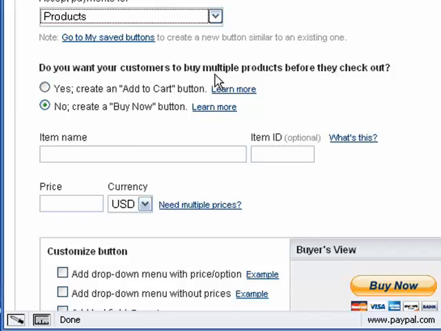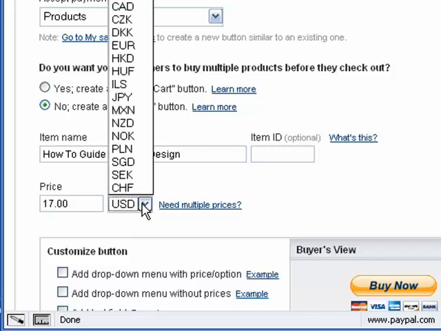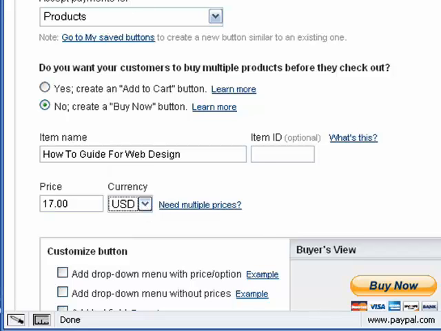Do you want your customers to buy multiple items? Nah, just the one. Item name: How-to guide for web design. And this would be in case you've got some kind of an accounting system going or an inventory system going, and you have a number assigned to your particular product or item number. Price, we're going to go with, what do you want, 17 bucks? Looks good to me. List it in with that, just like that. No dollar signs required. Choose the currency. If it is not US, then you've got your drop down there, or drop up as it was in that case.